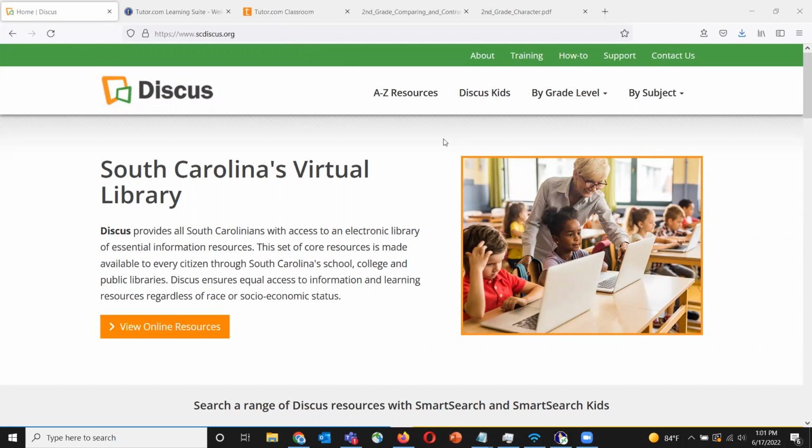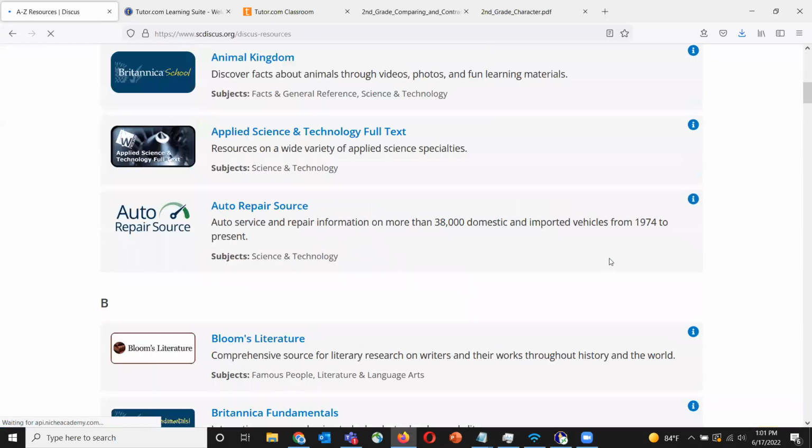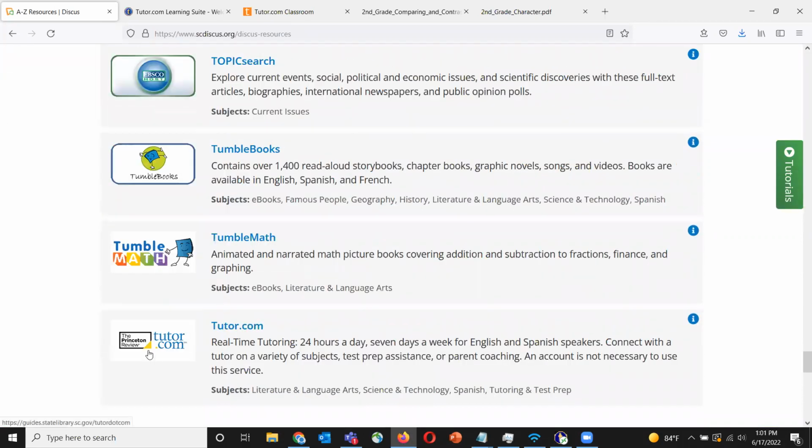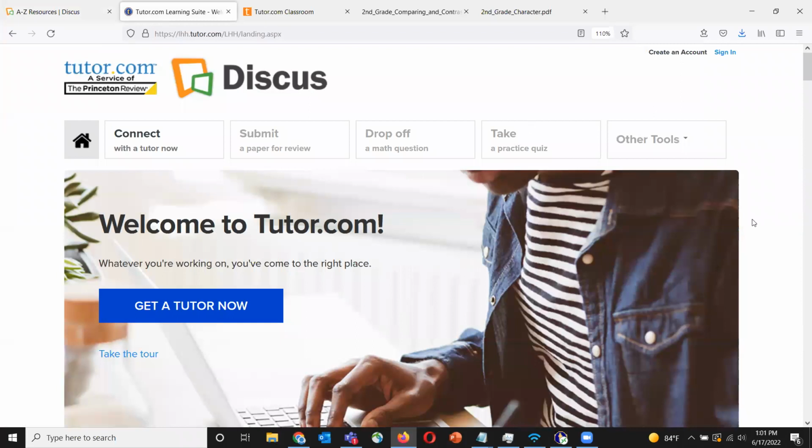But today, to get over to tutor.com, all you have to do is click A to Z resources. You scroll down all the way to T, and you find tutor.com, and then you'll click this link, and this will bring you over to the program. Now, once you pass over through to our program, it's going to look like this. Now, as you can see, this is our home page, and you have access to connecting with a tutor live right away. All the other options are grayed out, and they're grayed out because we do require an account in order to access them, because we do have to keep some kind of identifying information.